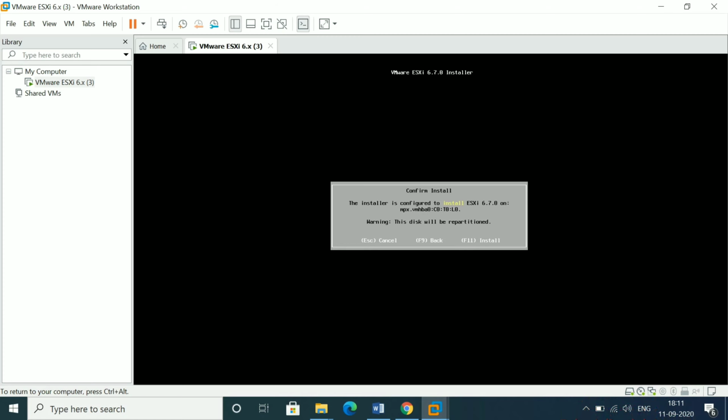Now it's asking for installation confirmation, to install ESXi 6.7 on this device. This is the device name, MPX. You can see a warning that this disk is going to be formatted, so all the data will be lost. That's why I told you, when you select the disk, be careful which disk you are going to install or upgrade. Okay, now let me accept this one. It's F11 to install.